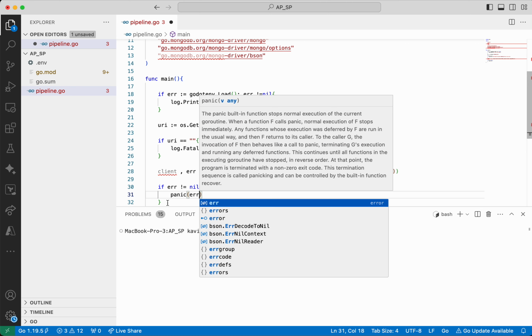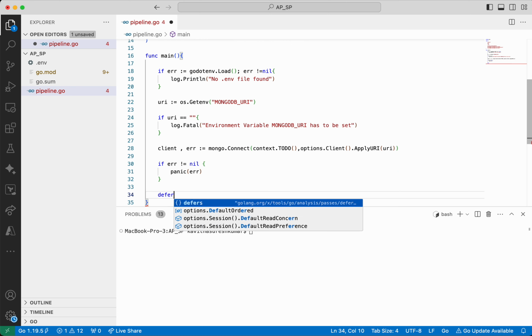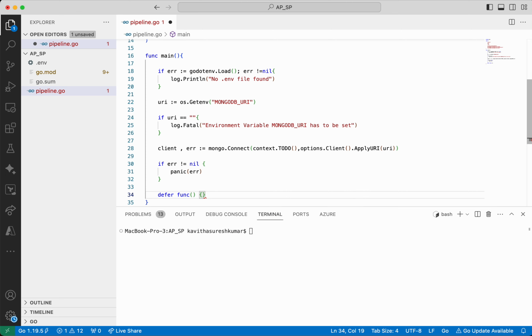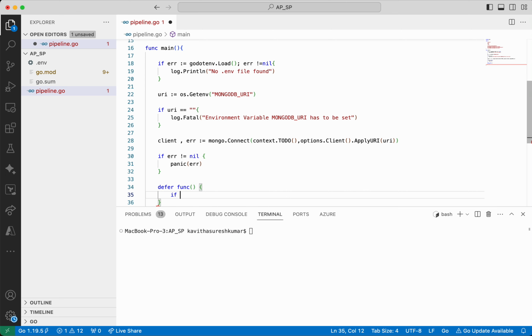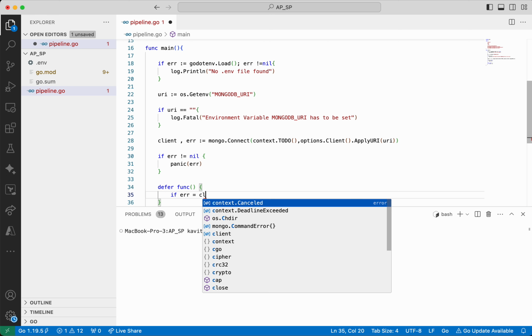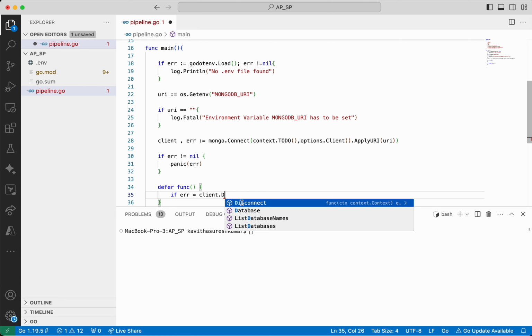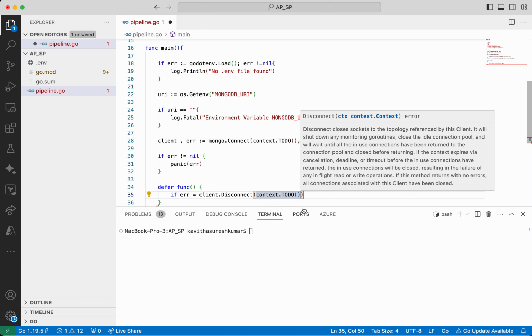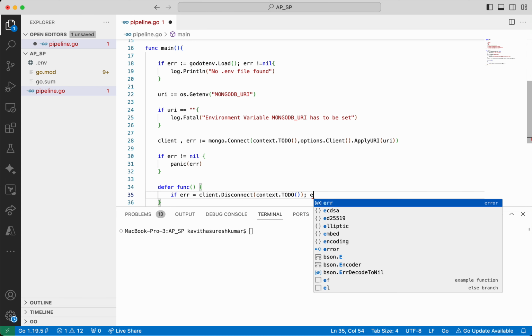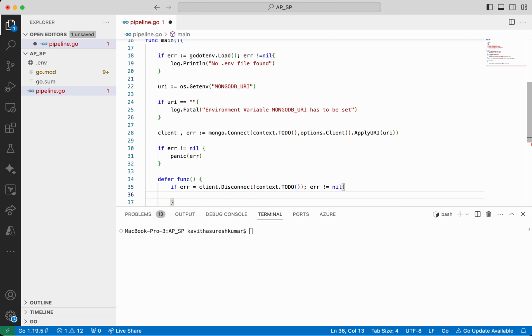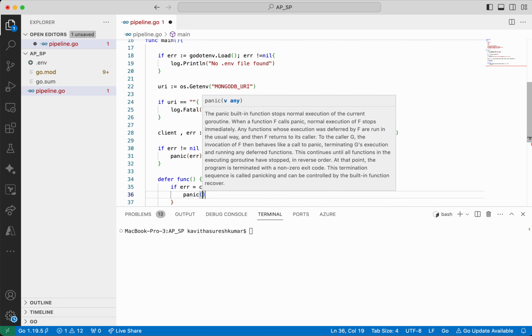Then we are going to add a defer function. Here we are going to do the client disconnect, client.Disconnect. Again we need to pass the context. Error not equal to nil. Again we are going to do a panic.